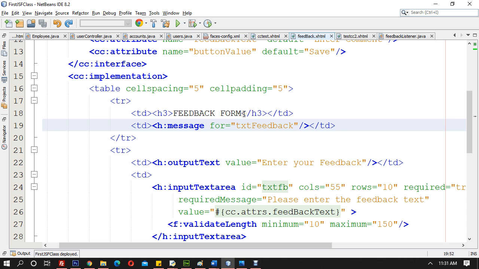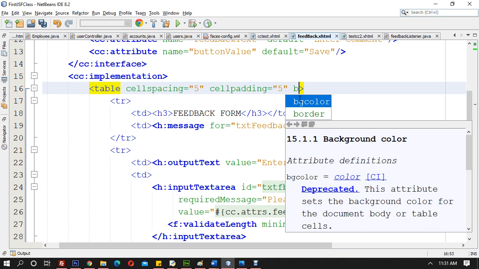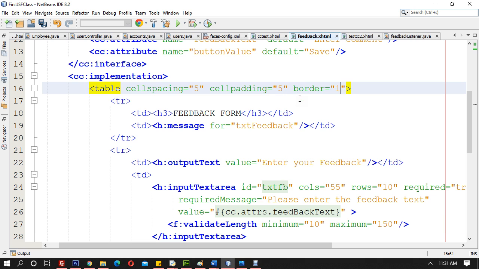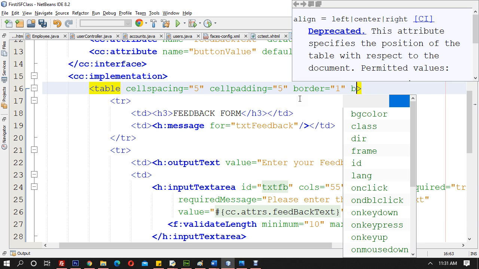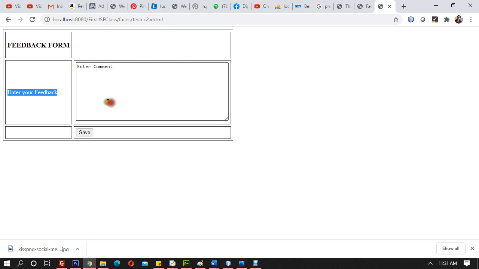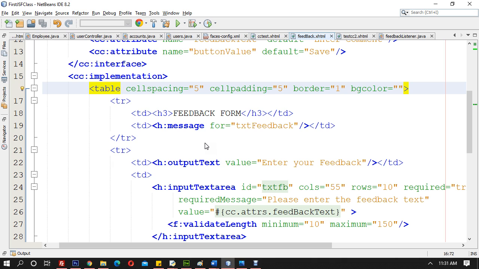Alright, so now if you want to have this border, I can say border 1, and you want to have border BG color. So you can have anything you want, so that's not a problem. I can see you're getting a border here. If you want to have BG color, you can style it and yet use it anywhere. Now practice this composite control.